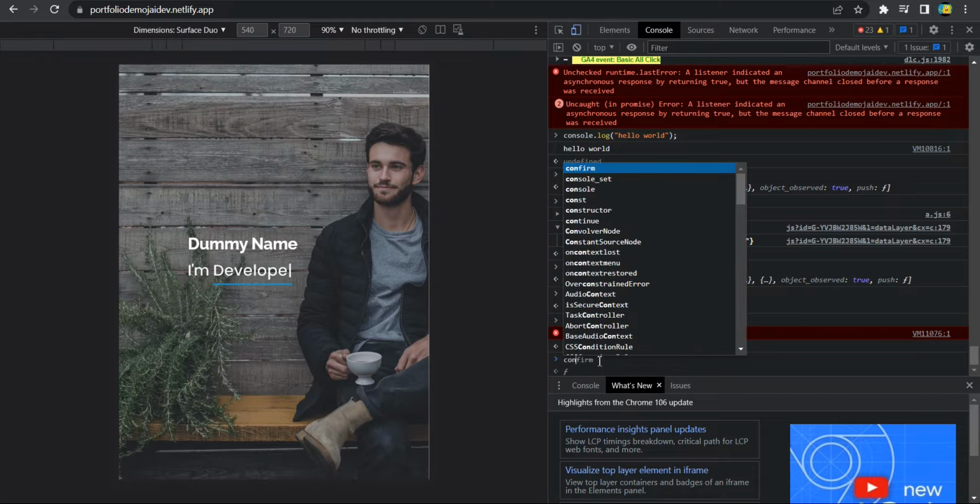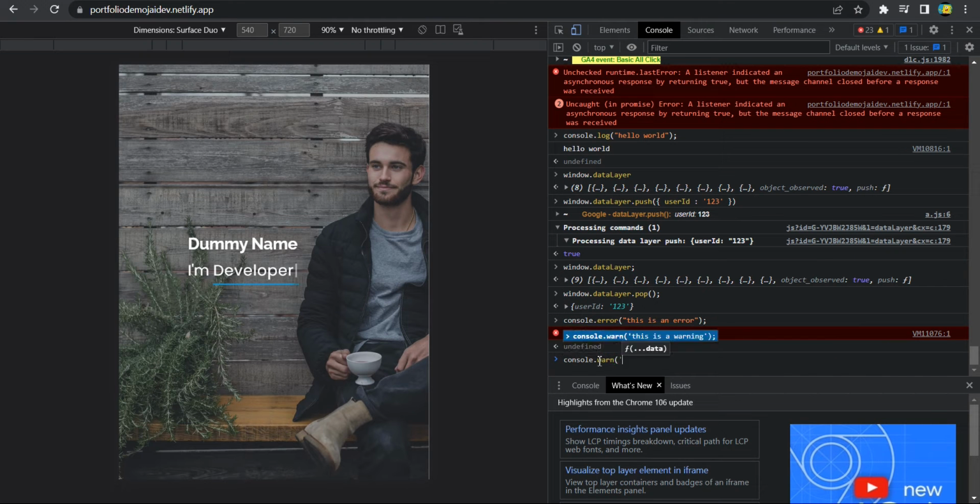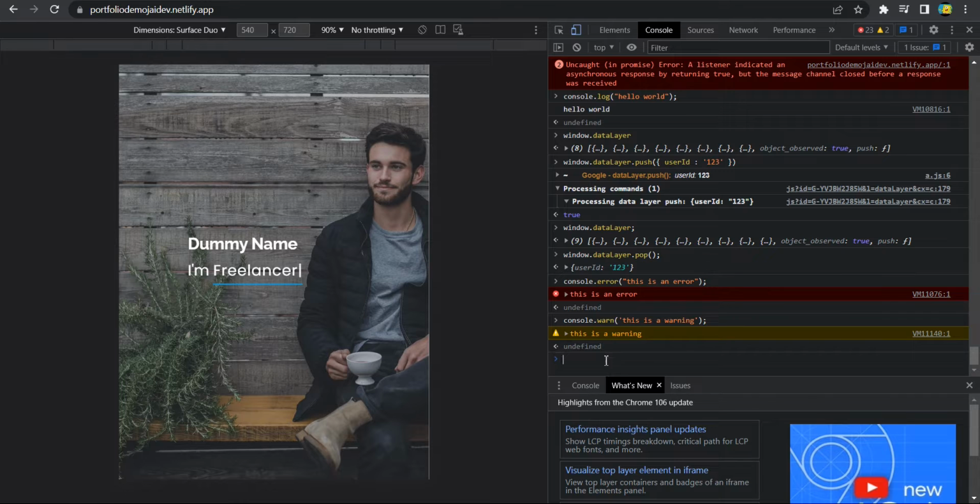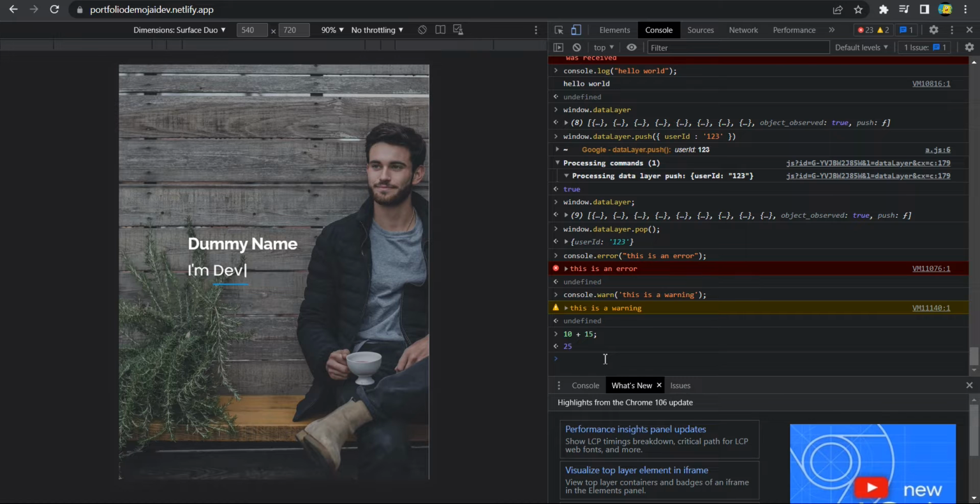Or you could even send a warning, console.warn, this is a warning. And as I said, you could interact with JavaScript, so you could even run your functions here. Let's start with the basic one. Let's say 10 plus 15, so it will give you that.